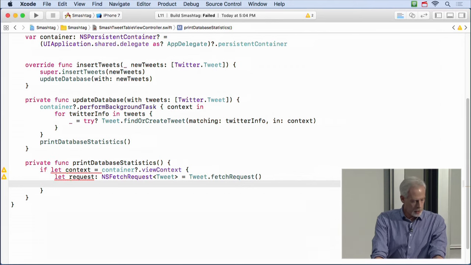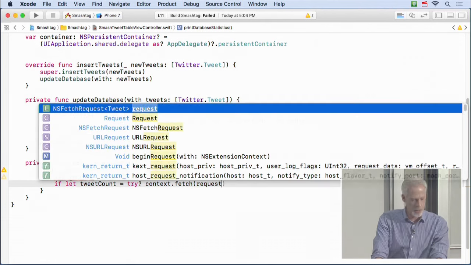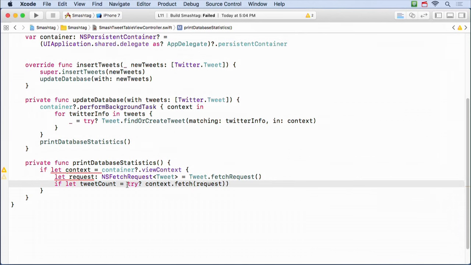And so now I'm just going to say if let tweetCount equal try asking the context to fetch this request, which it may or may not be able to do. Everyone understand what I did there? Then I'm going to get the count. So what's the type of that expression? Optional array of tweets, because this returns an array of tweets if it doesn't throw, and this turns it into an optional.